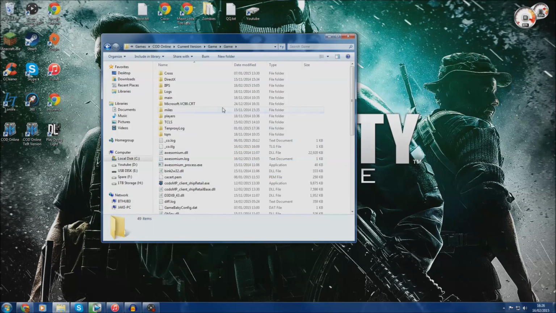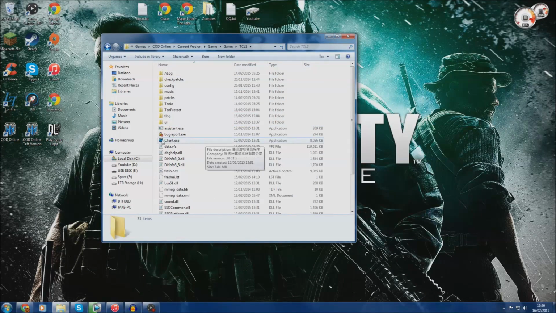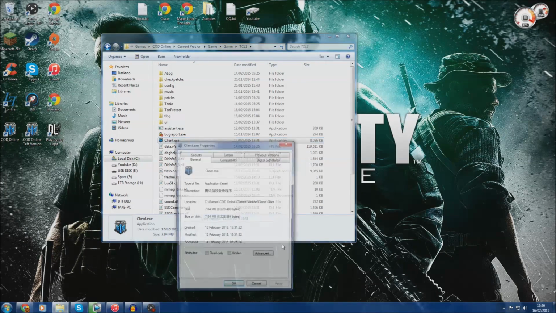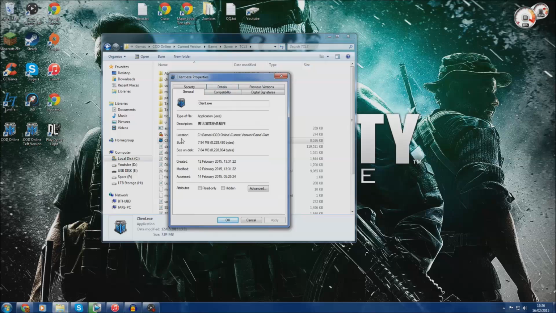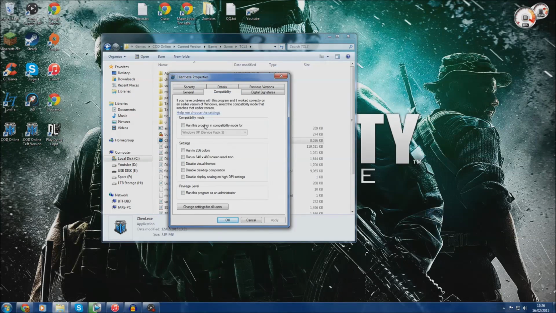It should just look like this. Go into the TCLS folder, and there'll be an .exe file called client. What you're going to do is just right-click on that one and come down to properties. Go over to compatibility mode, and then click this one here, run this program in compatibility mode for Windows 7.